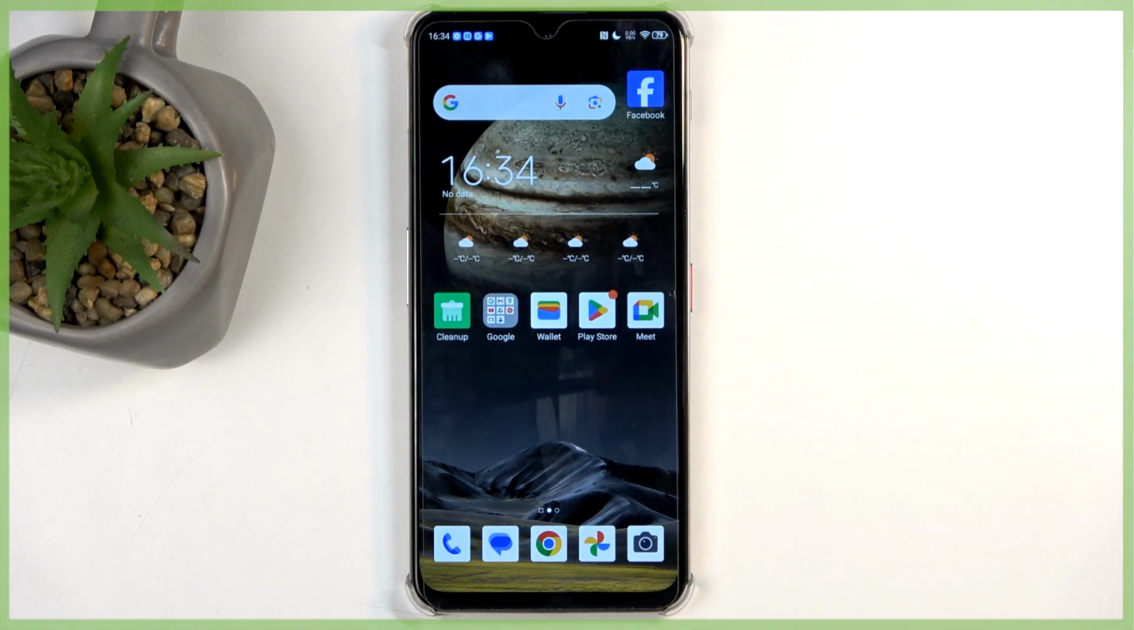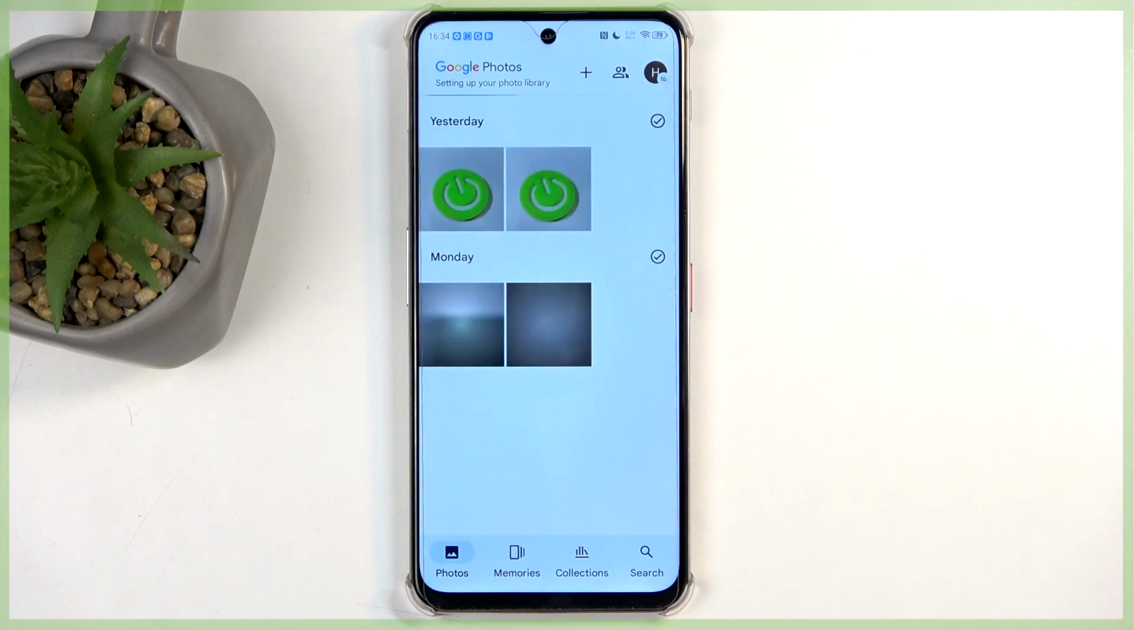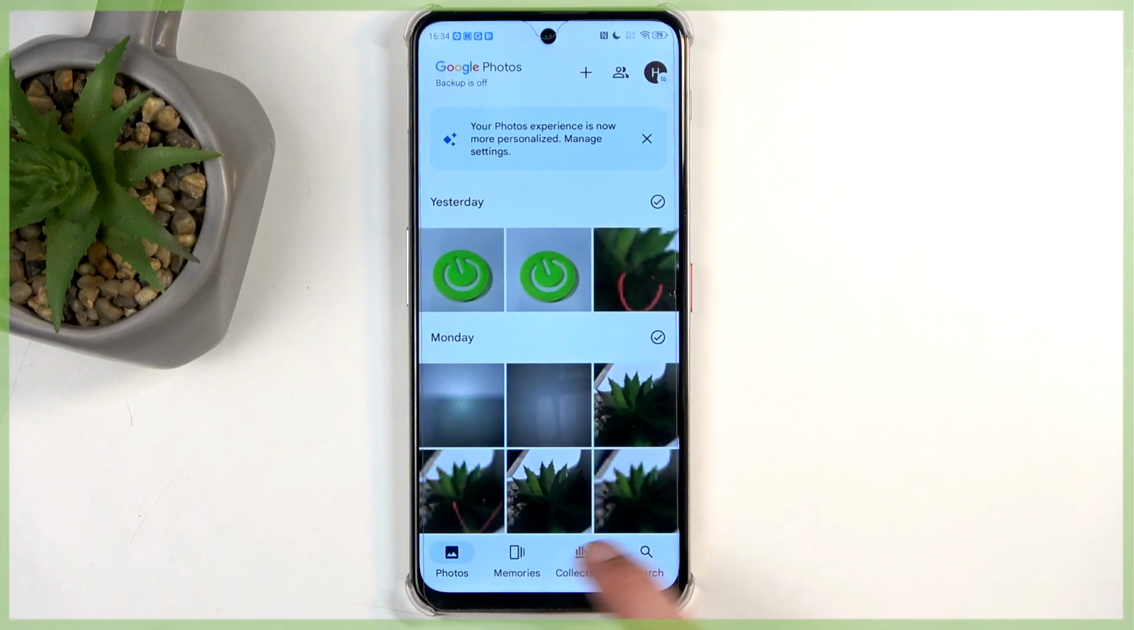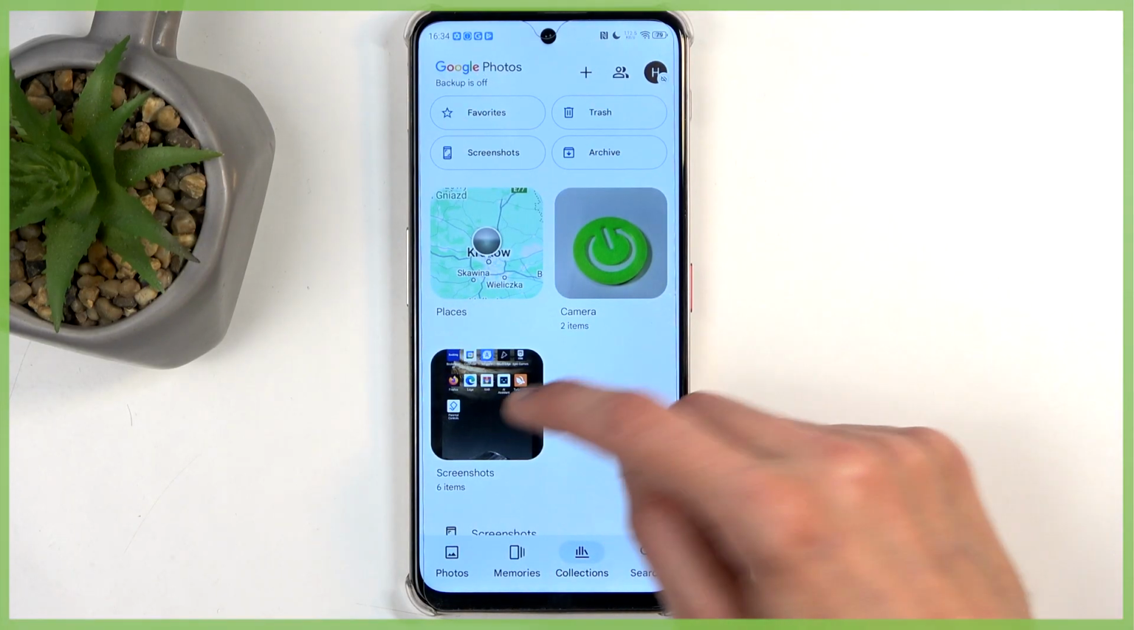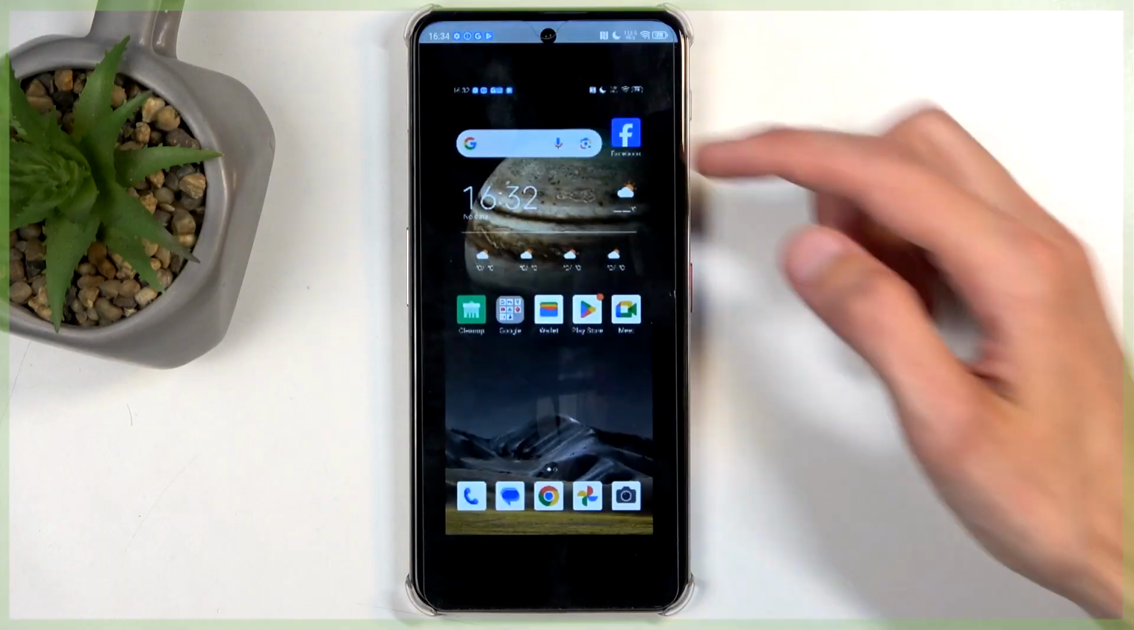But anyway, the applications that you did record, you can find those recordings in your Photos application by going into Collections and then Screenshots, and here you can see a screen recording.